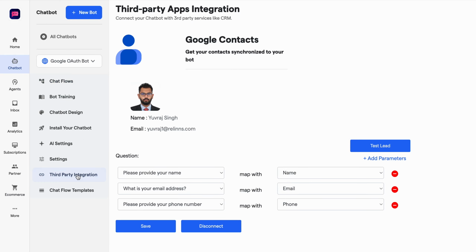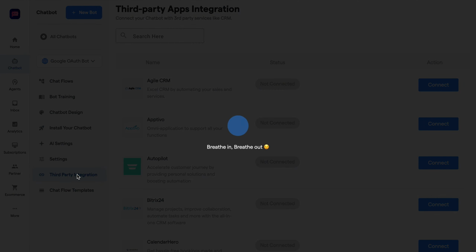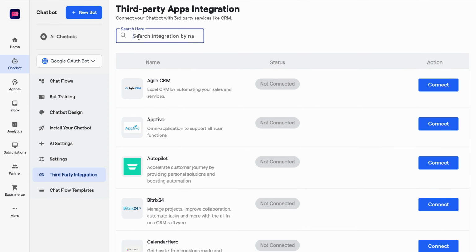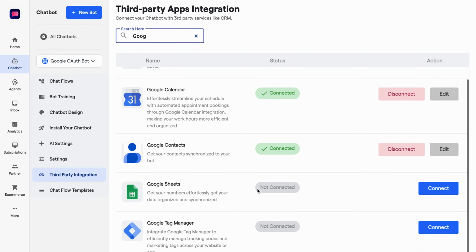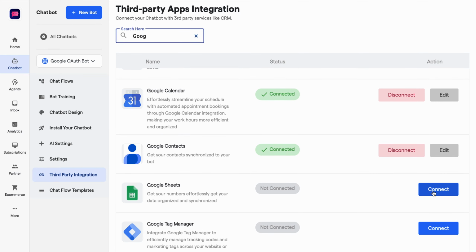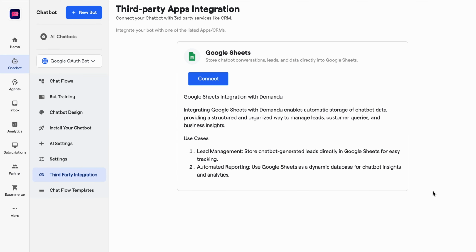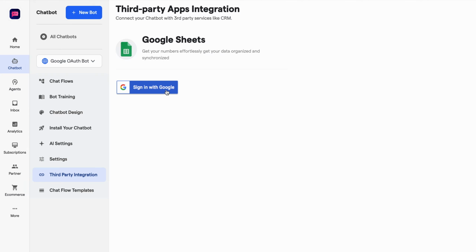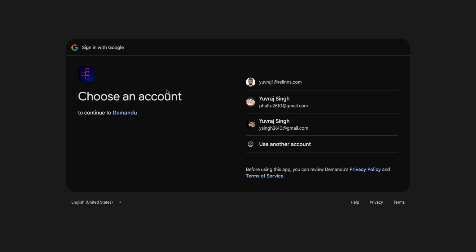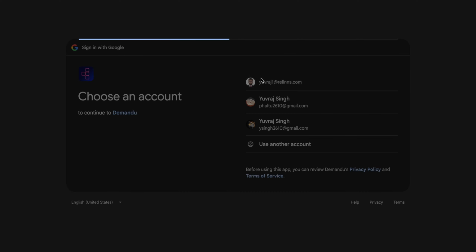Next, we have to go to the other integration. So we will click on third-party apps integration once again and search for Google. Next, we will try to integrate Google Sheets. To connect Google Sheets, I will click on connect. Then I will click on connect once again. I will click on sign in once again to finish the sign up process. Click on Yuvraj Singh because that is the account that I want to choose.